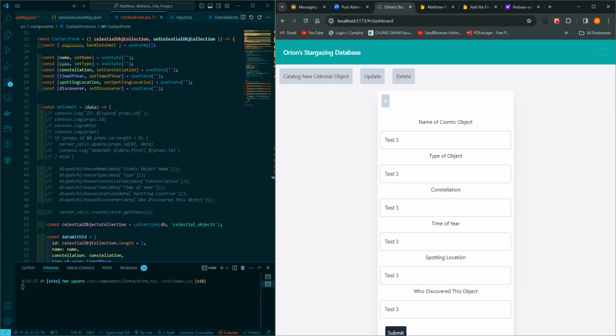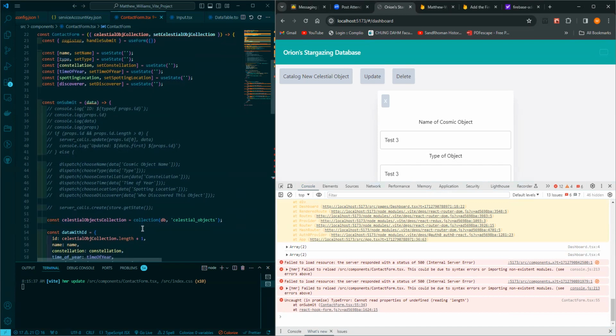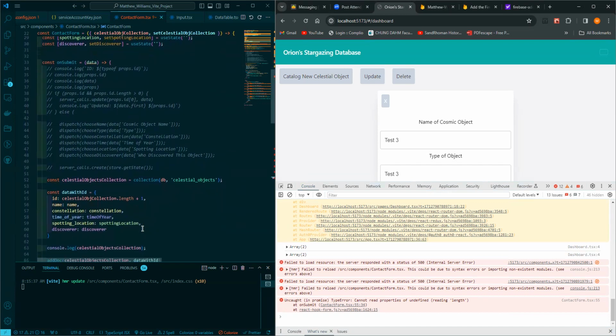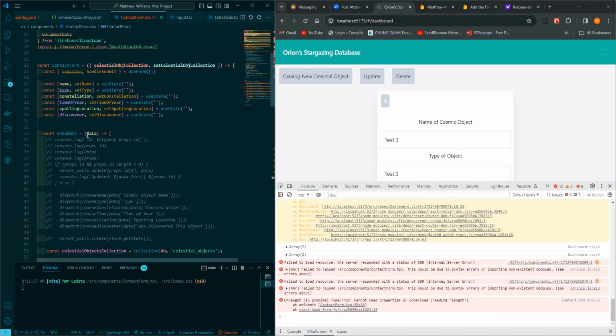Now, when I go ahead and submit here, let's verify that the record was written. Doesn't look like the record was written here. We're having an issue with .length. Celestial object collection .length +1. It says cannot read properties of undefined here. So if celestial object collection is the state that we're passing into this component, that we're basically going ahead and destructuring up here. This data I don't actually need anymore. Let's remove this data.